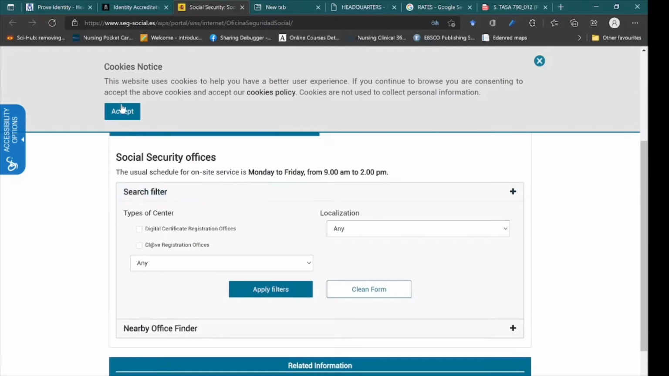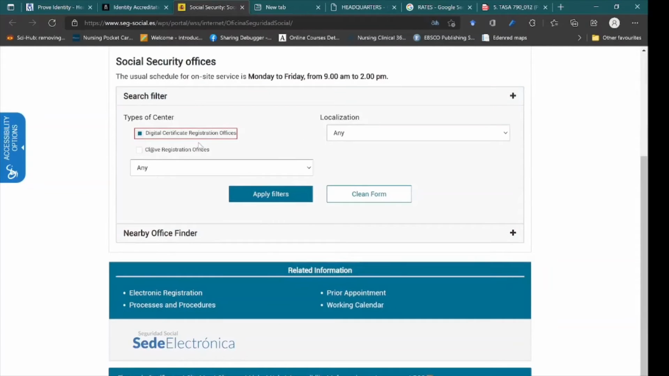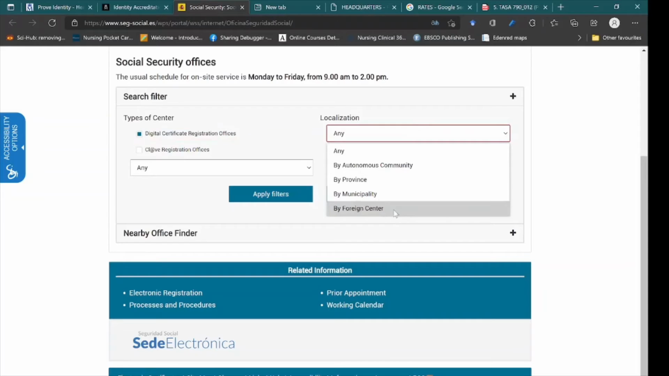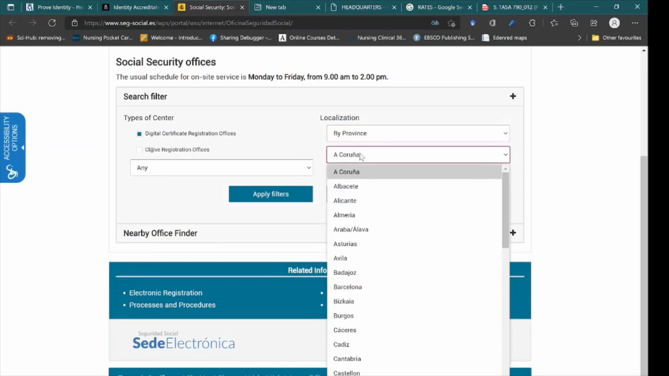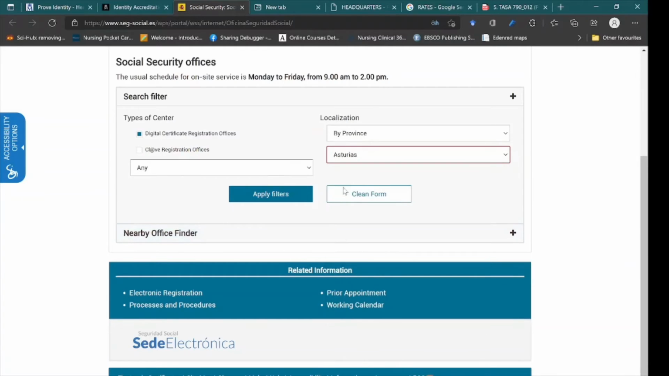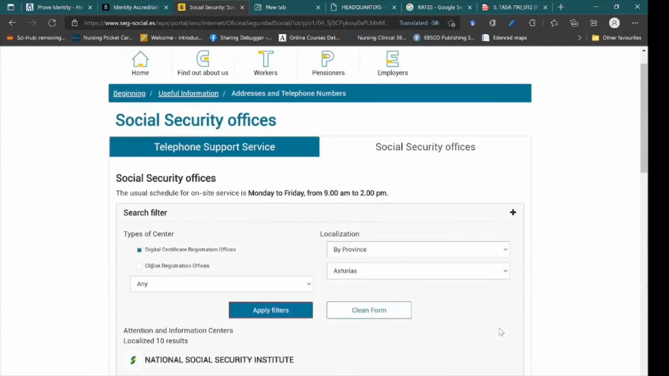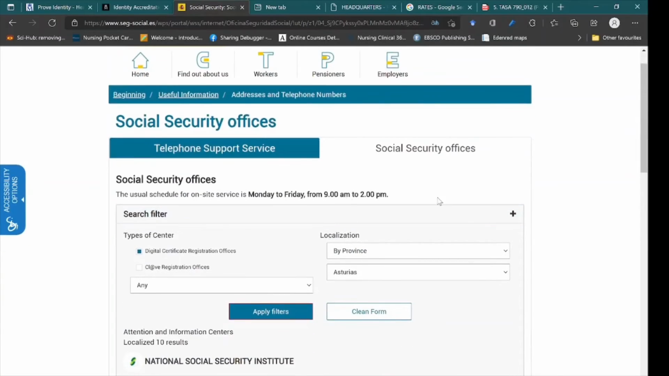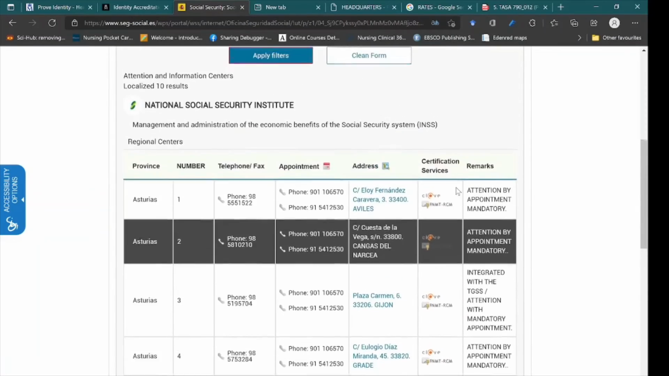Here you can click on this one, offices for digital certificate registration offices. You can choose, like, province, and for example you live in, I don't know, Oviedo, no, Asturias, yeah. And then here you can apply the filters, and boom, you have all these offices where you can go between 9 to 2 p.m. Monday to Friday, of course, and you can find out where you can prove your identity.